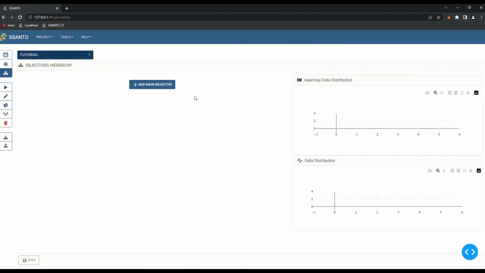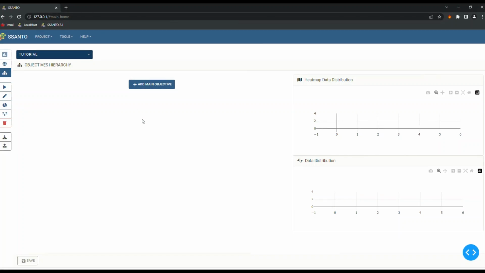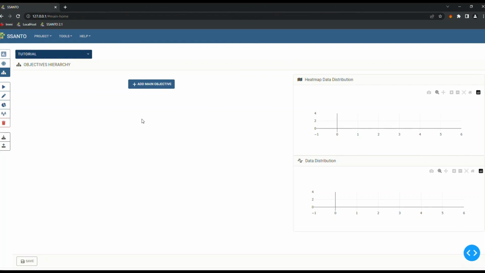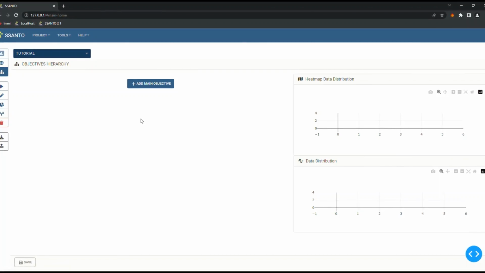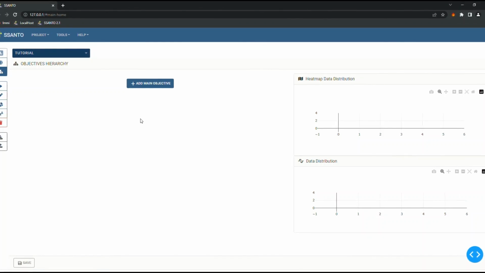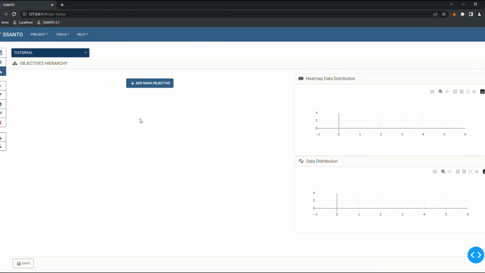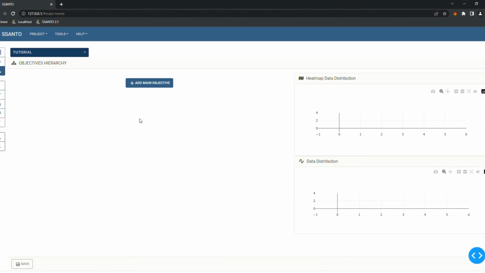So there's 2 things that we can do. We can either upload an existing objectives hierarchy here, or we can create our own one, which is what we'll do here. Let's say we are looking at the implementation of rain gardens, a specific type of blue-green infrastructure in our city. So the first thing we have to do is create our main objectives. Now we're going to create an objective hierarchy that is flat, that just has two main objectives, each main objective having two sub-objectives. So we're going to start with adding the first main objective.